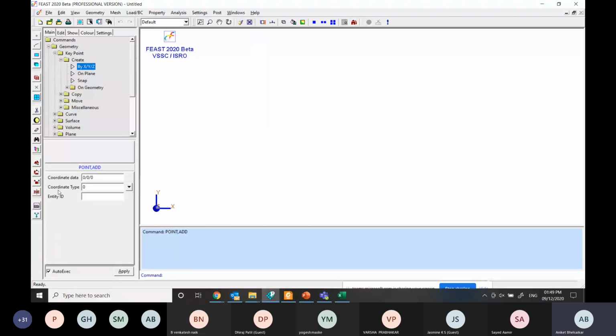So currently, I'll just keep this coordinate system at 0 and entity ID. That means we have to give some labels to the points. So I'll label it as 1 and I'll click on apply. On the screen, you can see one point is created.